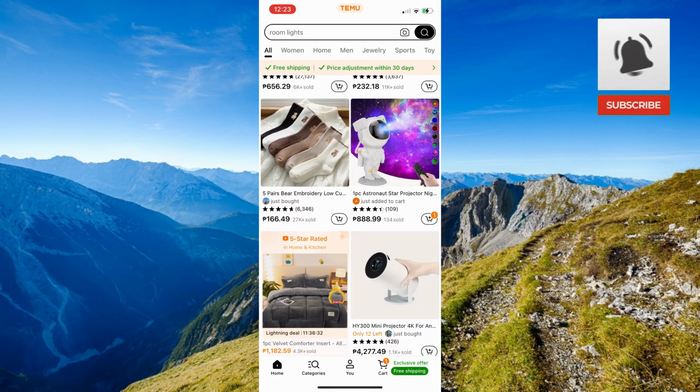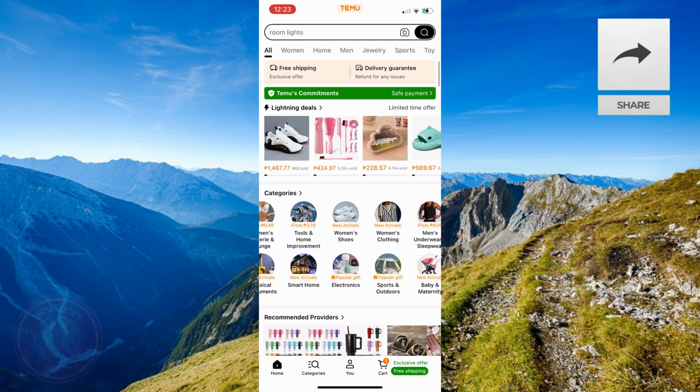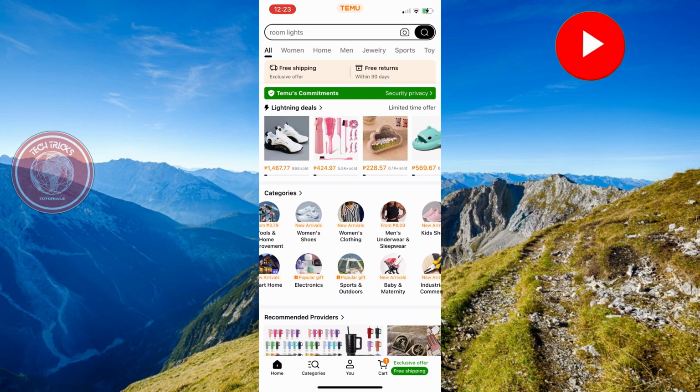So that brings us to the end of this Temu app tutorial. We've covered a lot of ground today, and I hope you feel more confident using the app.